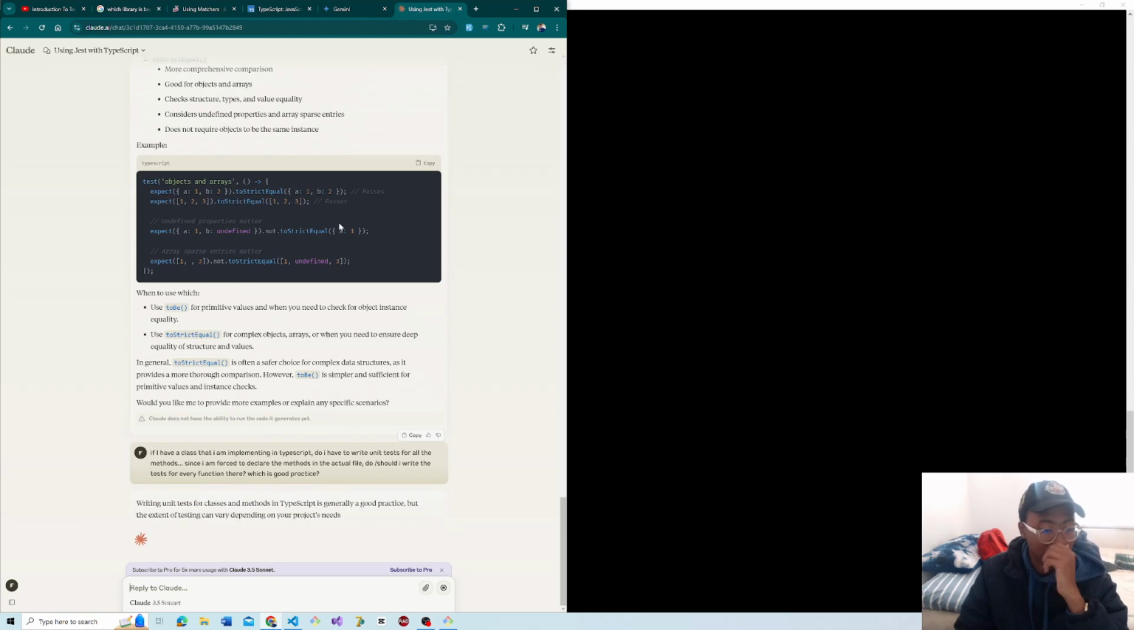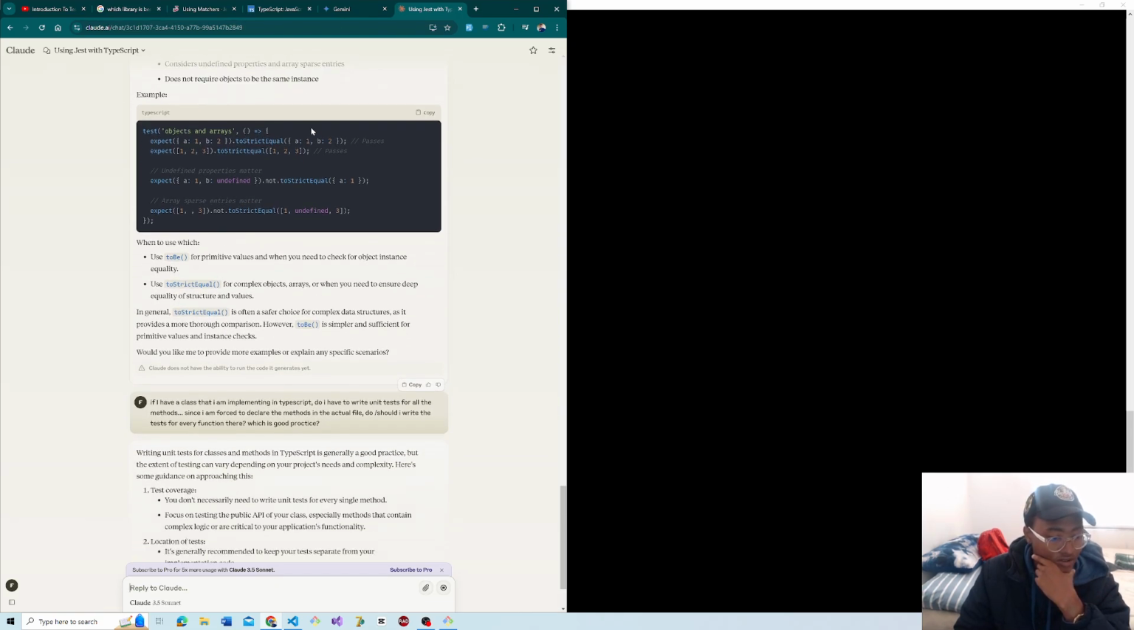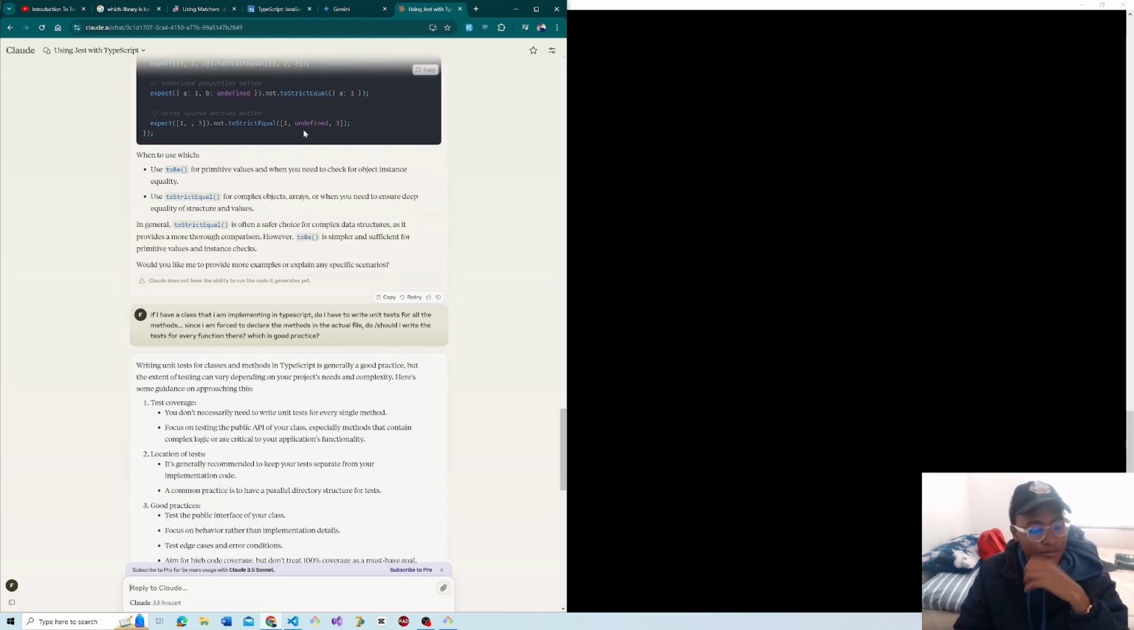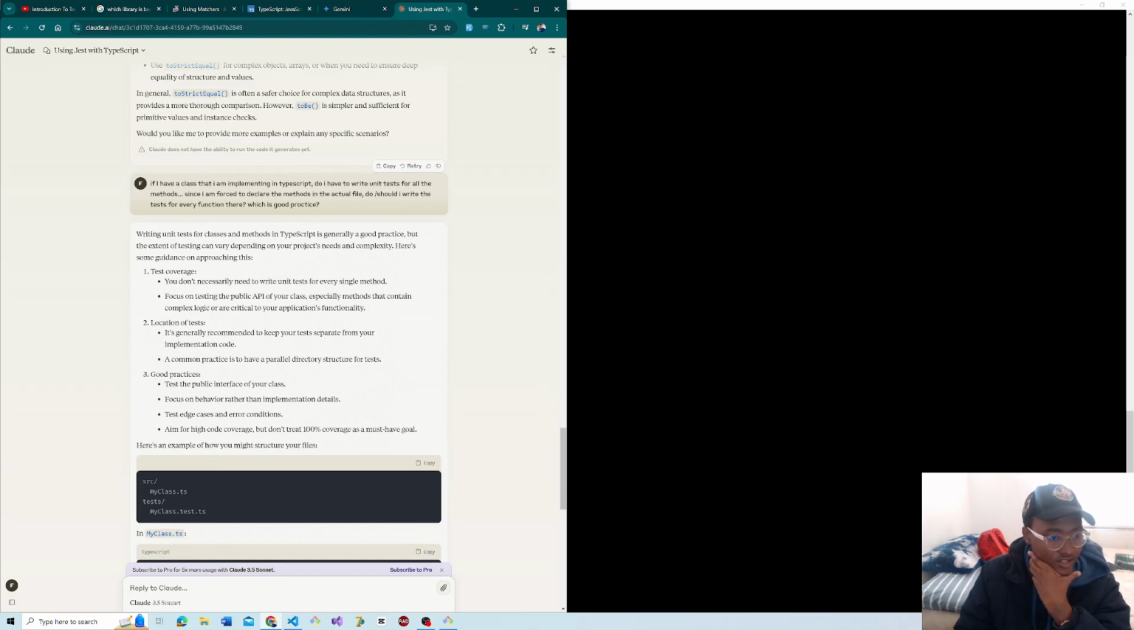Goodness me. Writing unit tests for classes and methods in TypeScript is generally good practice, but the extent of tests can vary depending on your project needs and complexity. Here's some guidance on approaching this. Test coverage. You don't necessarily need to write unit tests for every single method. Focus on testing the public API of your class, especially methods that contain complex logic or are critical to your application's functionality.